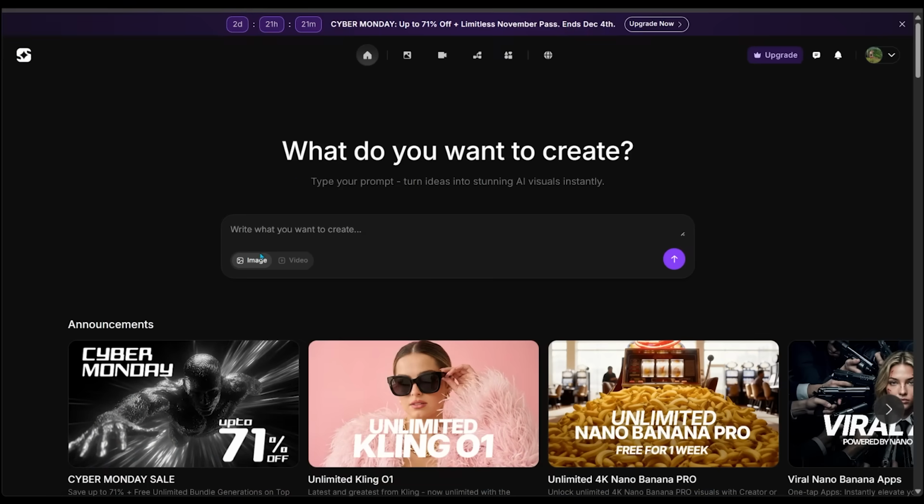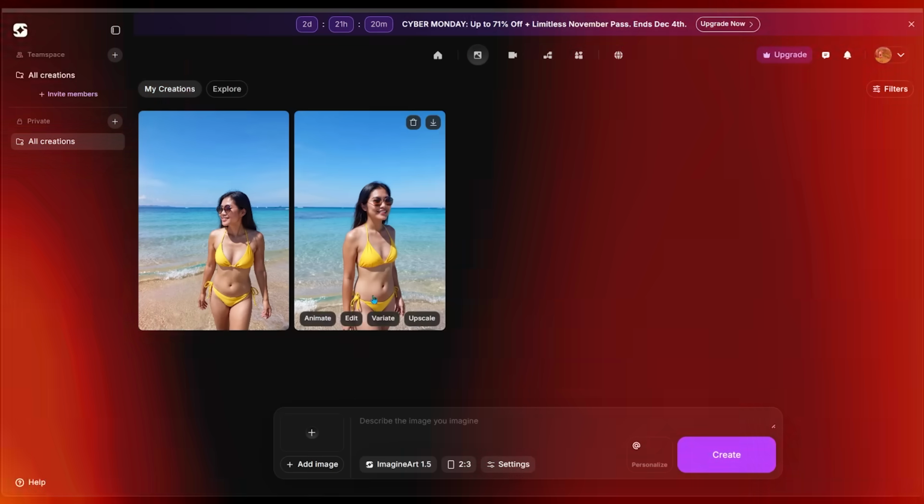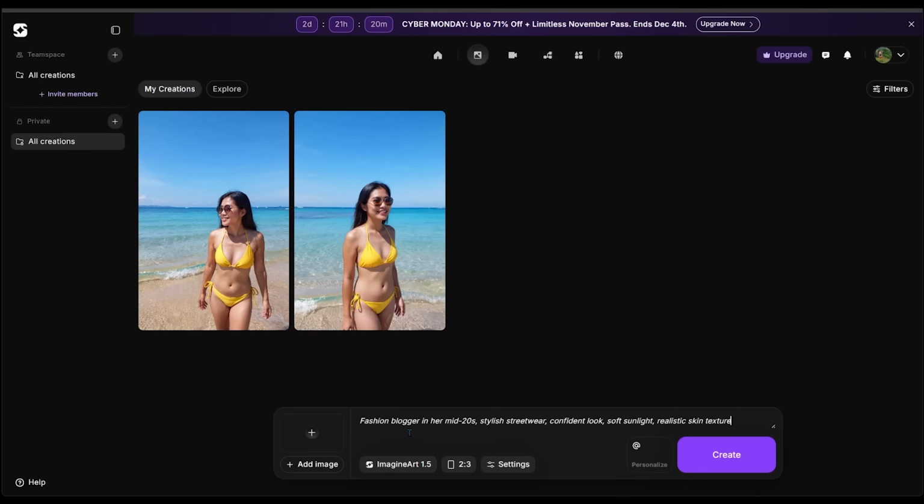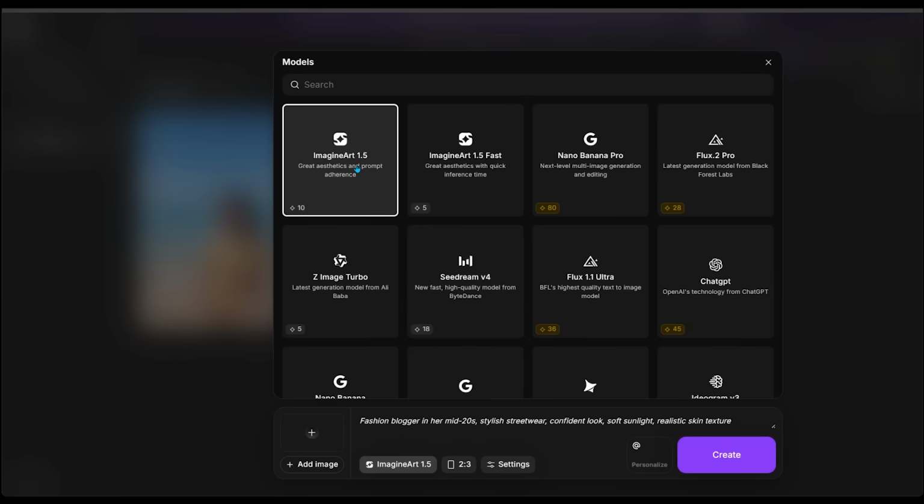I'm going to jump on over to the image creation. So let's go over here to the very top, click on image. I'm going to punch in my prompt right here: fashion blogger in her mid-20s, stylish streetwear, confident look, soft sunlight, and realistic skin texture. I have the ImagineArt 1.5 model selected right here, so that is fantastic.